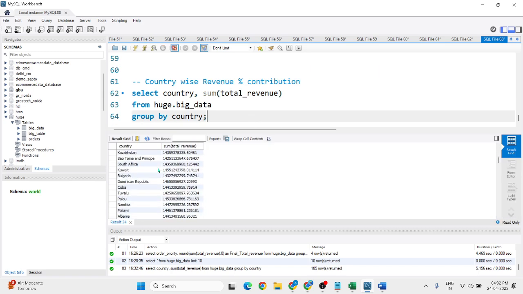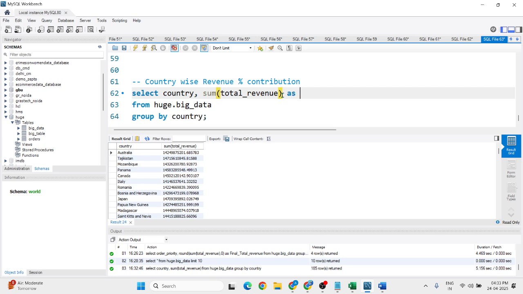Very big data, right? बहुत ज़्यादा data. You can just simply check, right? Now the second thing is that let me just give the aliasing name as sum of total revenue. Let me give this as sum of total revenue this time, right? I can give any name, right? It's completely based upon you. मैं कुछ भी रख सकता हूँ.